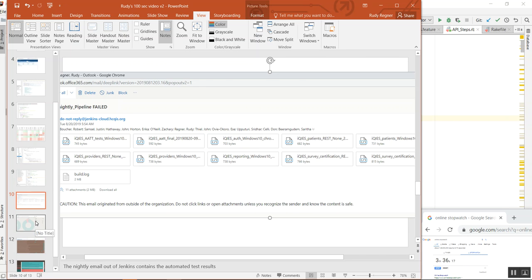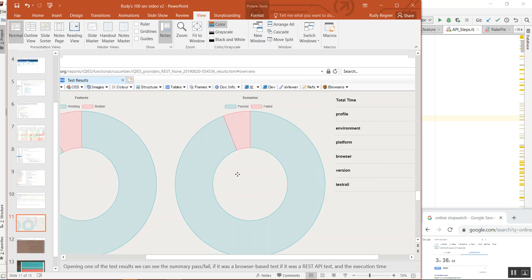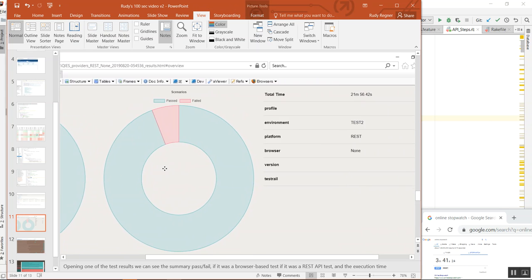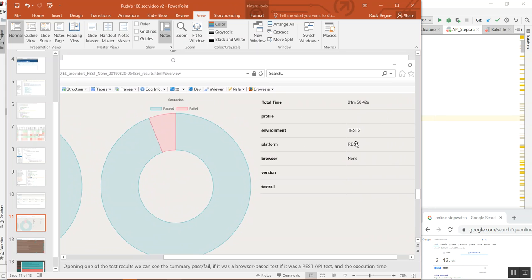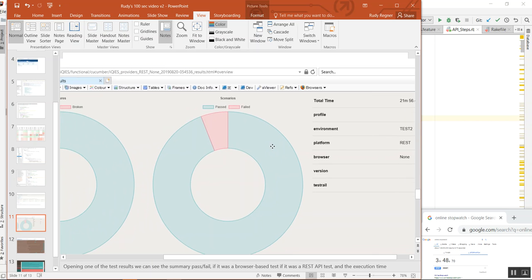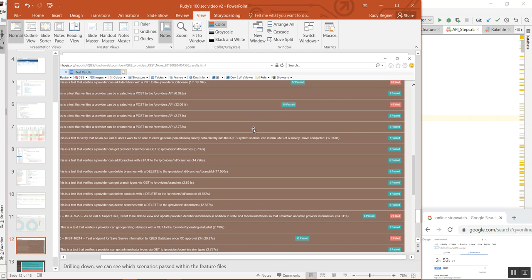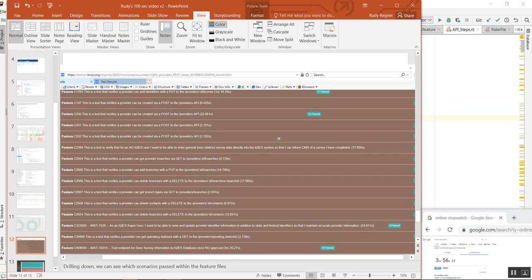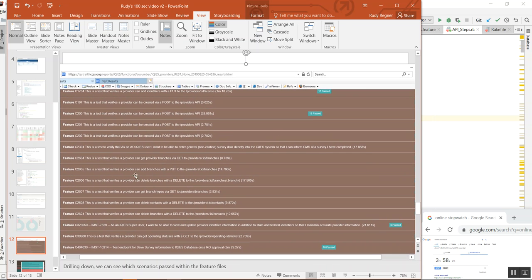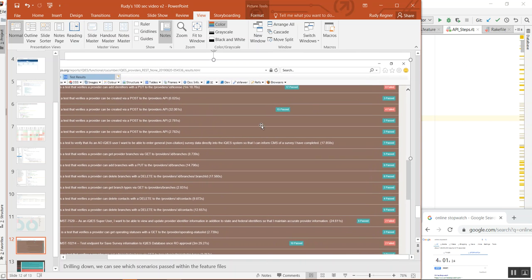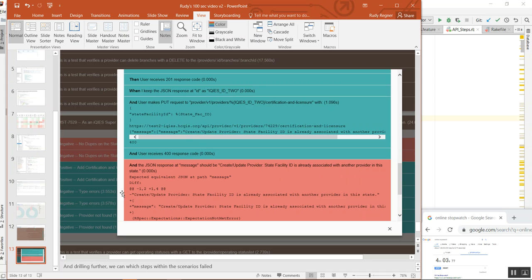So we get those every night, and if you drill down into one of those, you can see the Cucumber results. In this particular one, it is a REST API test. It tells you how long it took and the test environment. If you click on one of these areas here, you can see all the scenarios that were run and each feature file within the scenario. You can also drill down further and find out within the scenario which steps passed, which ones failed. They're all color coded. So let's see.